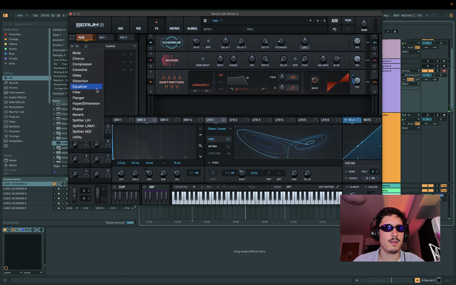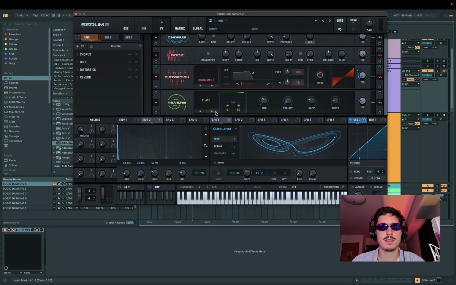That's sounding really good. We can add another reverb here in the main effects section. Let's go with a hall. Cut some of those lows.